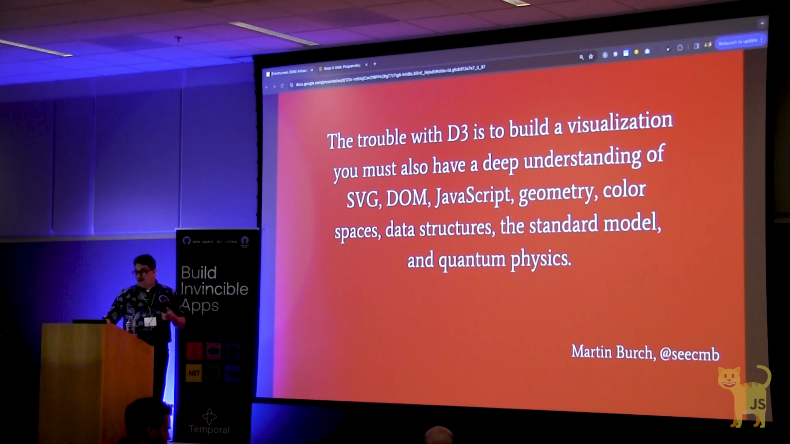In reality, I'd swap out the standard model and quantum physics with psychology and cognitive science. He specifically calls out D3, but that's really the trouble with building any data visualization for the web. DOM, JavaScript, color space, data structures, it's all just front-end development in general. The phrase "a deep understanding of SVG" struck me though. I don't believe that it's necessary to have a deep understanding of something in order to have a useful understanding of something.